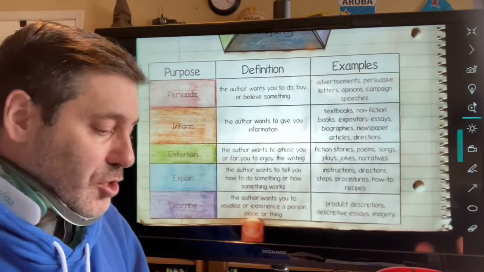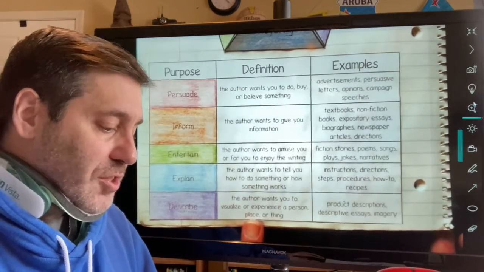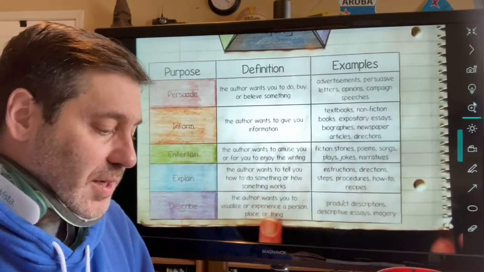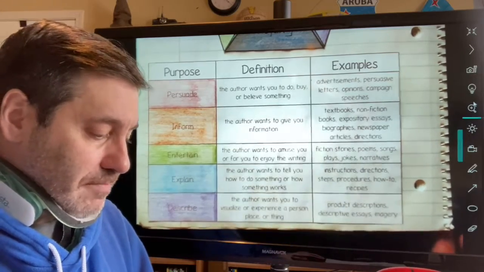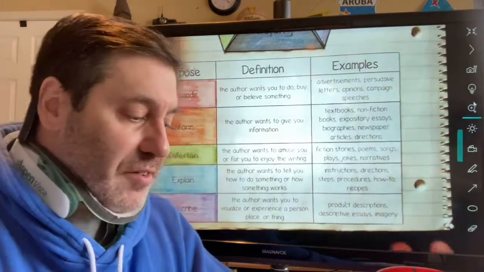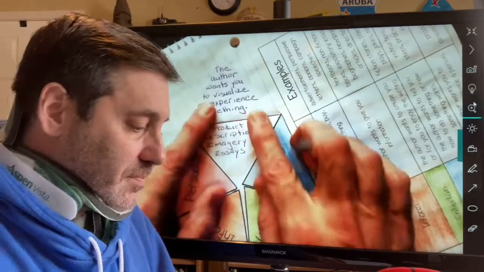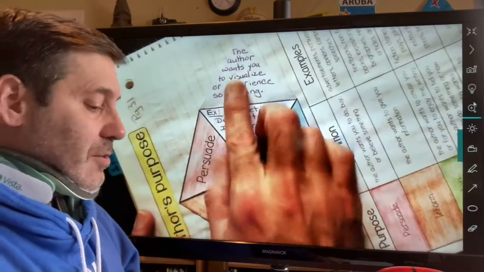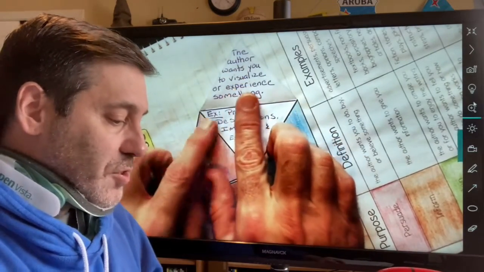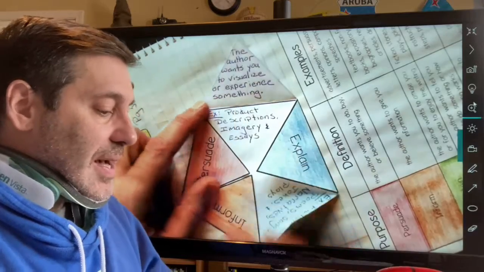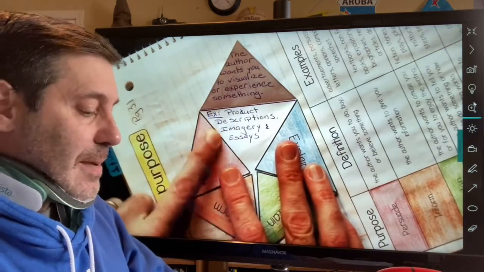Here's the definition. The author wants you to visualize or experience a person, place, or thing. So I'm going to go to my graphic organizer. I'm going to write that definition down. The author wants you to visualize or experience something. And I'm going to write down a couple of the examples.